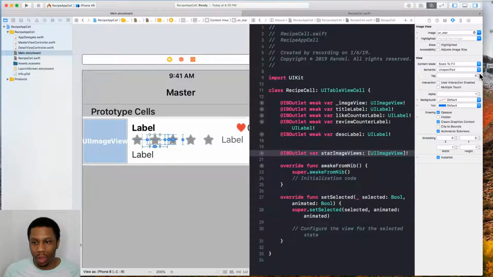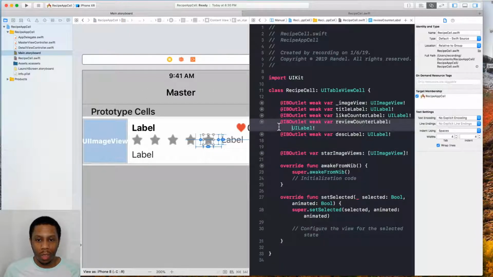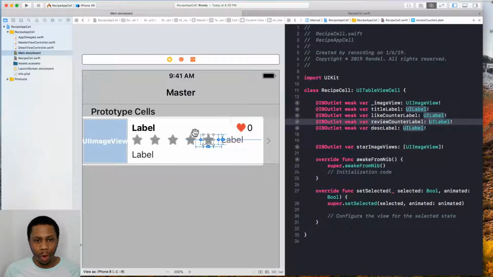Go to the next one and add 2, 3, keep going down the line, 4, and this one should be 5. There we go, 5. Now that pretty much finishes our UI construction in Storyboard.